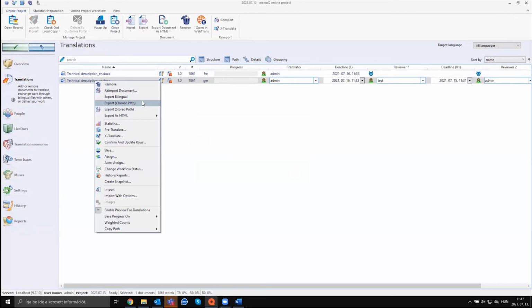The main idea is that whatever file you uploaded, you receive the same type of document with the same formatting, just the source text replaced with the translation. Of course, there are exceptions. For example, when you upload a PDF, the end result will be a Word document instead of a PDF.